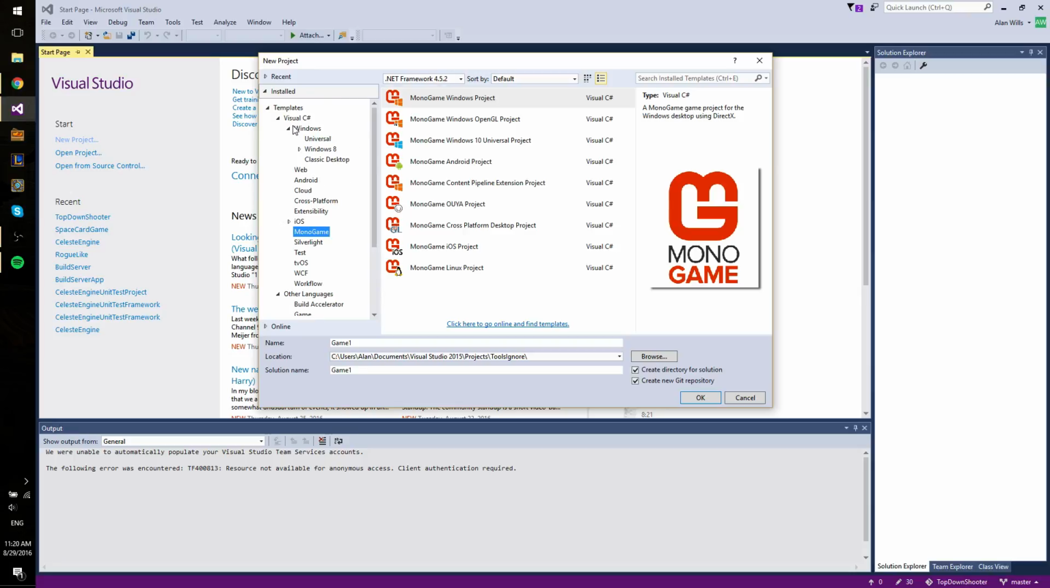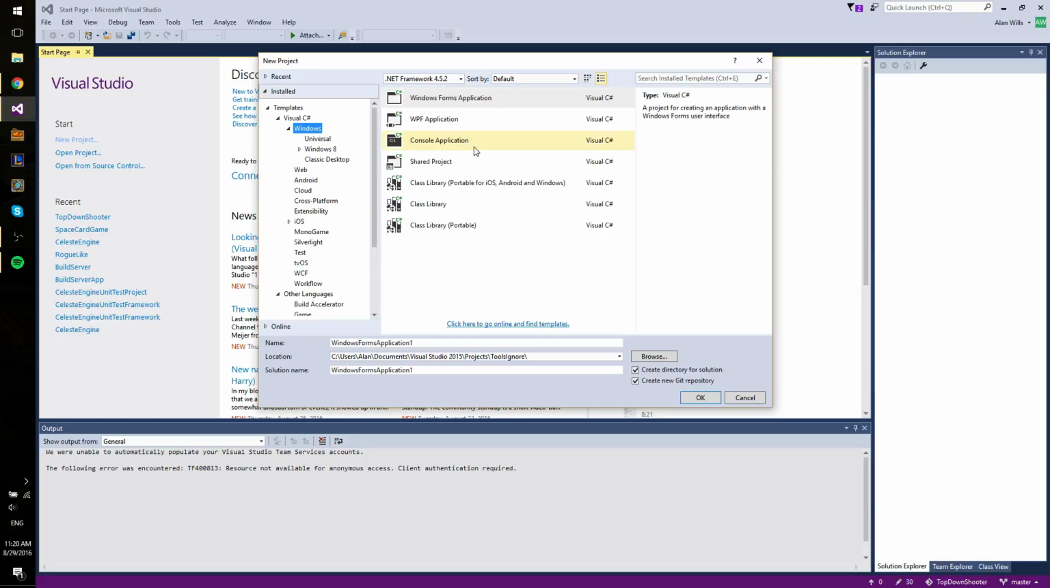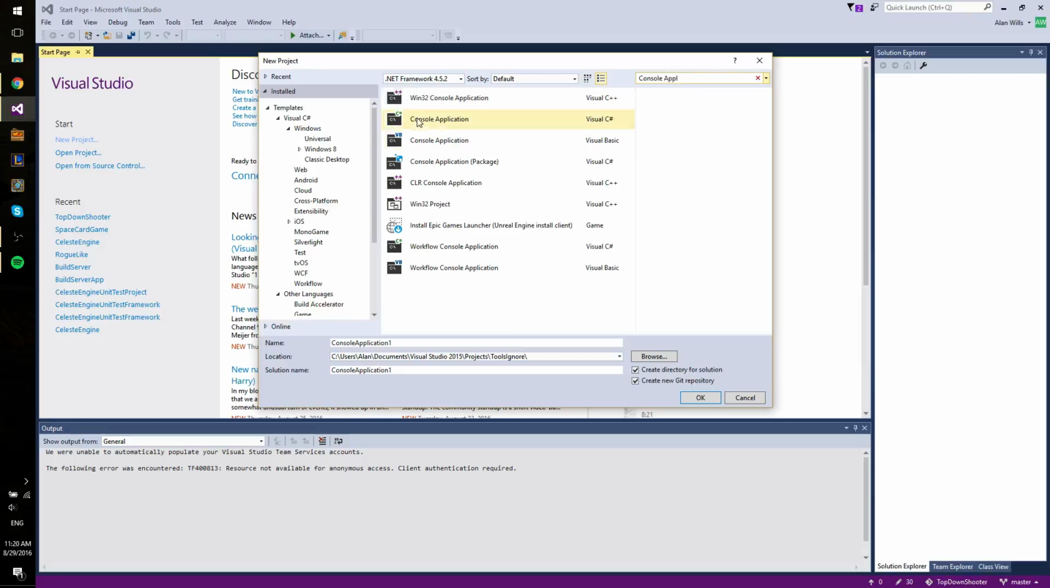What we're going to do is go to Windows, and then we're going to have a console application. If you can't find that for whatever reason, just type in the search bar, console application, and it should be this one. Make sure it's Visual C#, not C++ or Visual Basic. Otherwise you're going to be in for a nasty surprise. So yeah, C# console application.